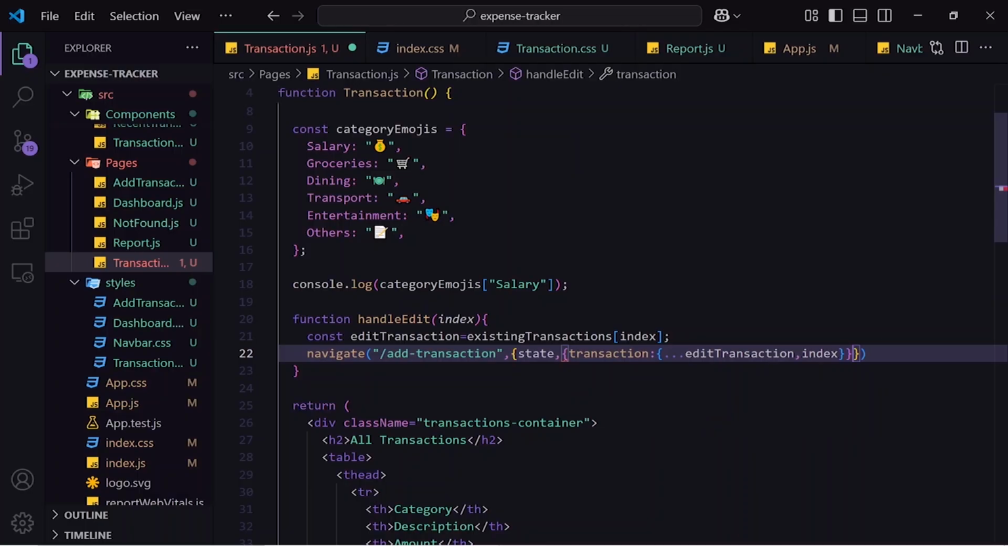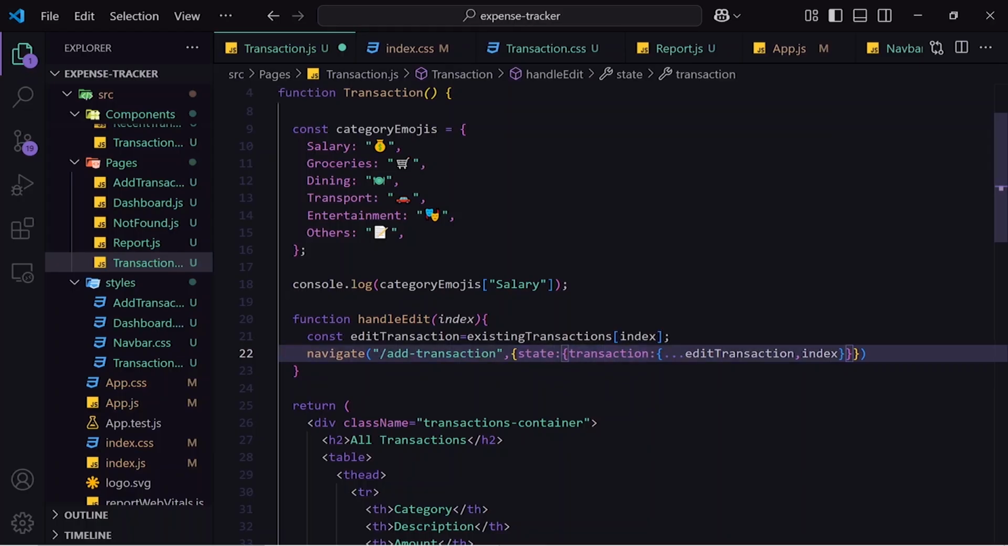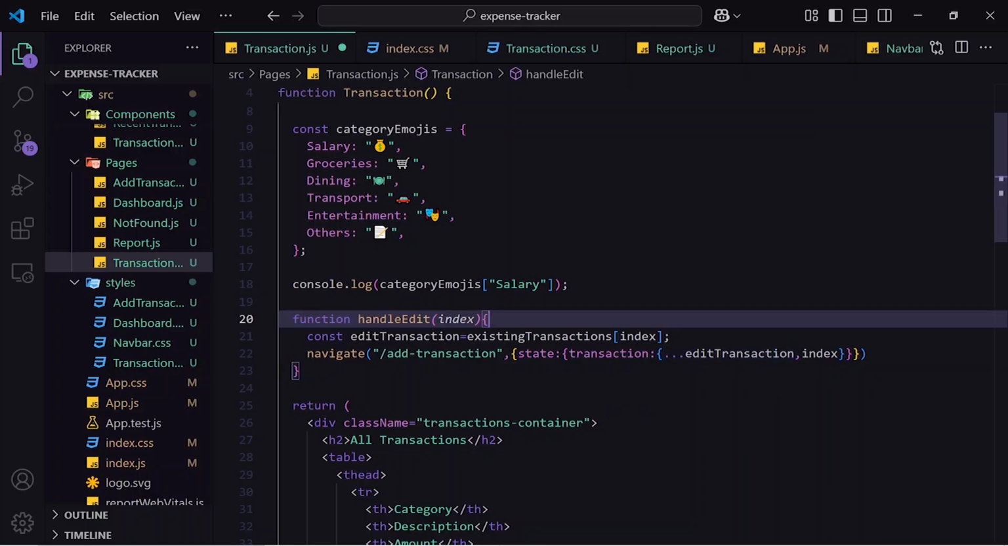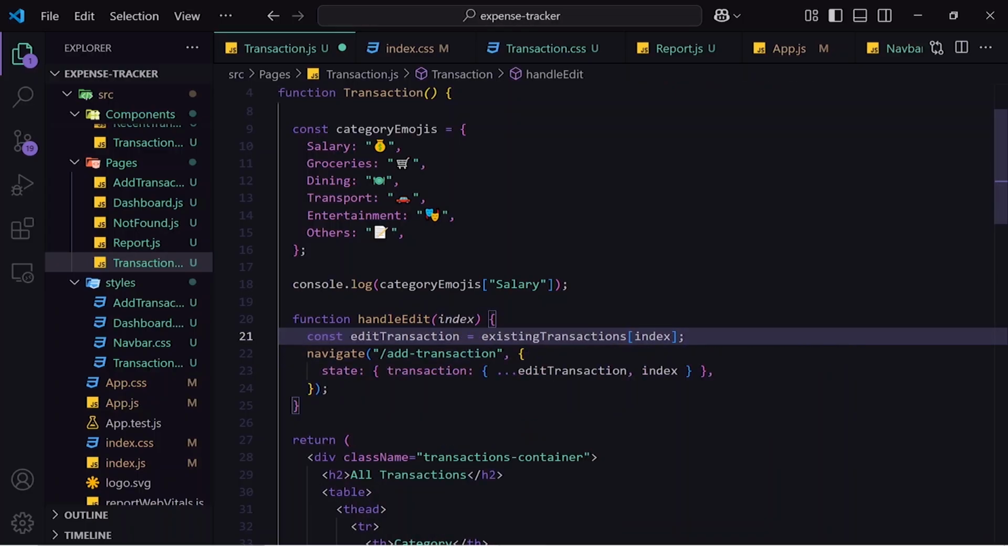Here it should not be a comma, it is like state, so I am assigning this state will store my data. In the state I will have transaction which will have all the data. So from here I am sharing the editTransaction which will have all the transaction to edit, just one only, but we can use the spread operator, no issue with that, it will pass all the data and the index. Fine. Now let's save this and see whether this is working or not.